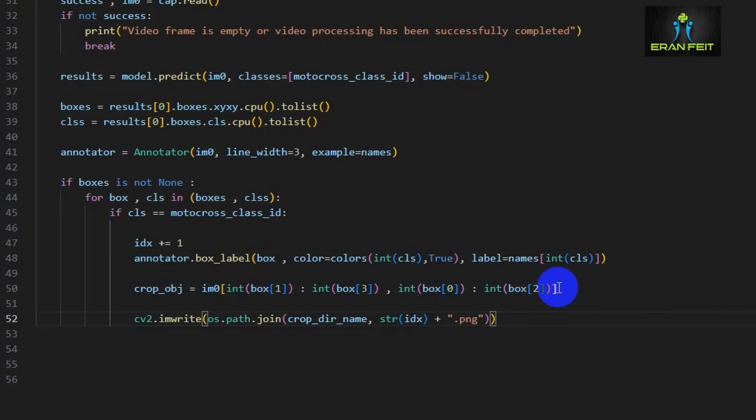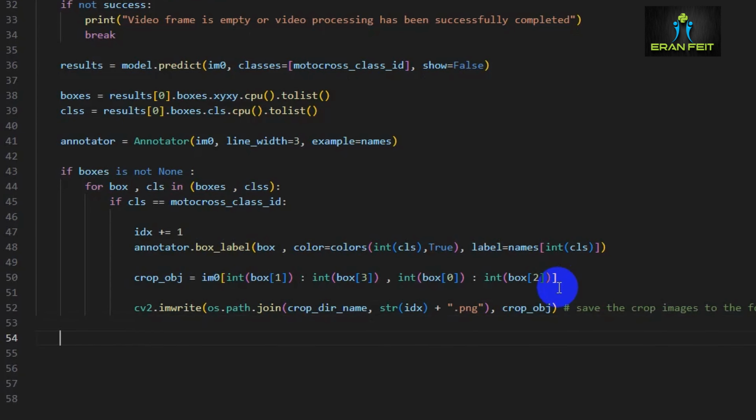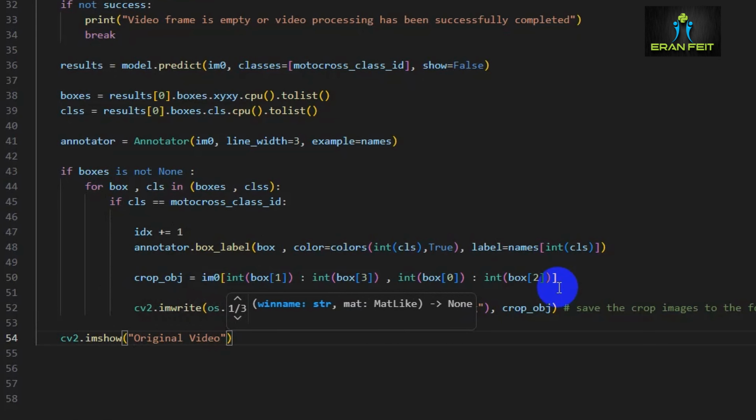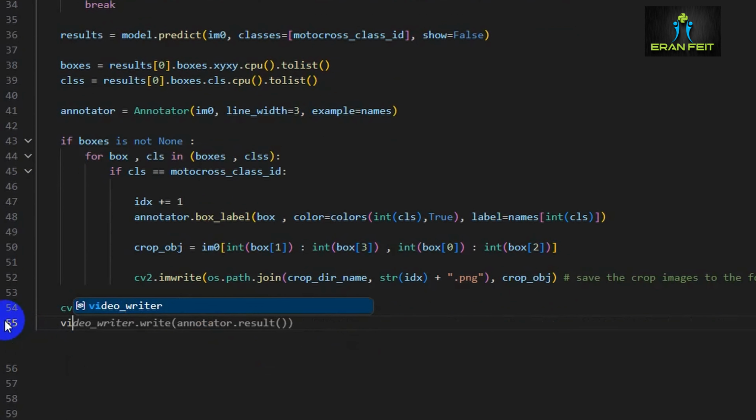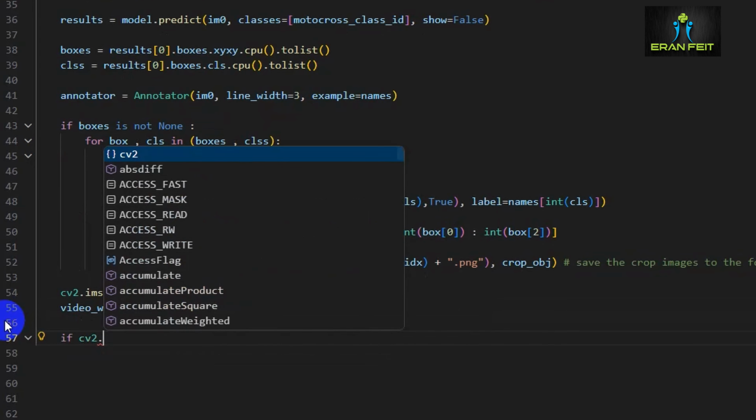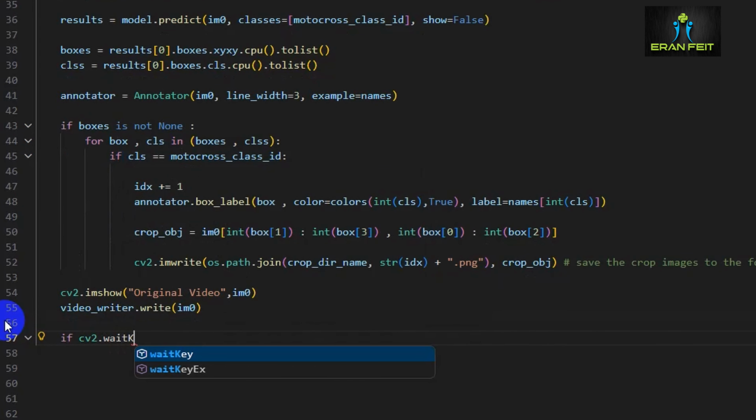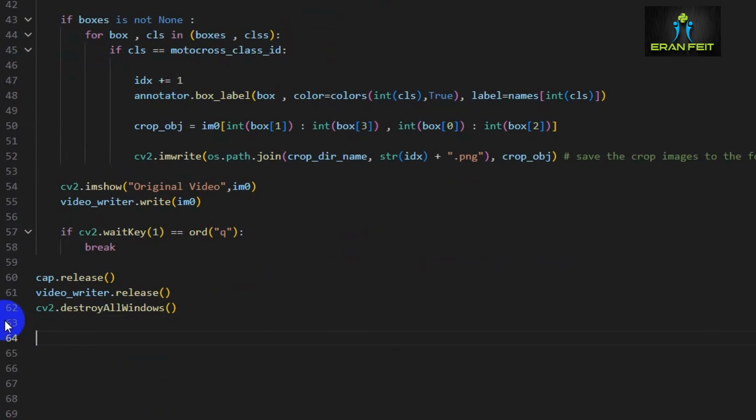And next, it will be more common practice. We will display the live processing in a window so we can see the detection happening in real time. And we will write the annotated frame into our output video file. And if we would like to stop the script early, we press the Q key on the keyboard, and once processing is done, we will release the video capture and the writer to free up the system resources.